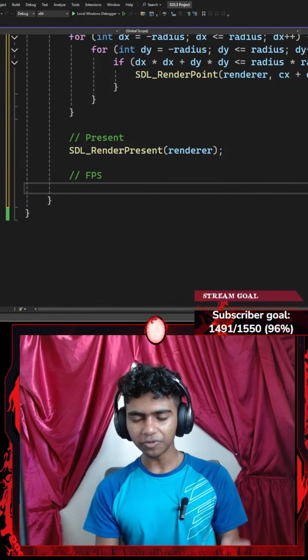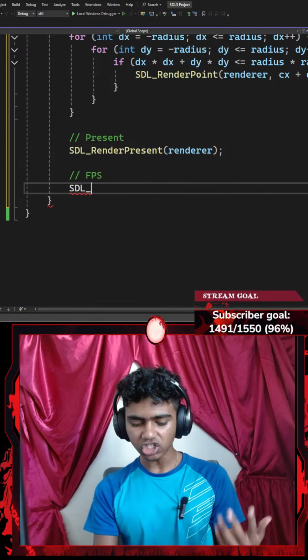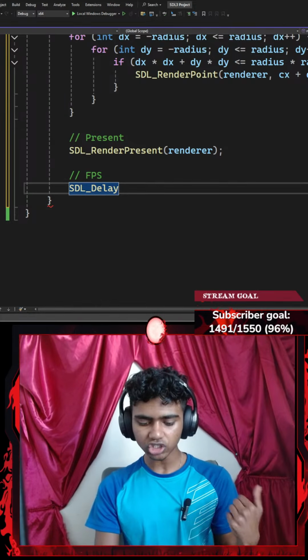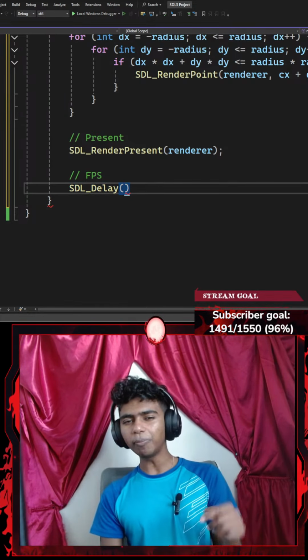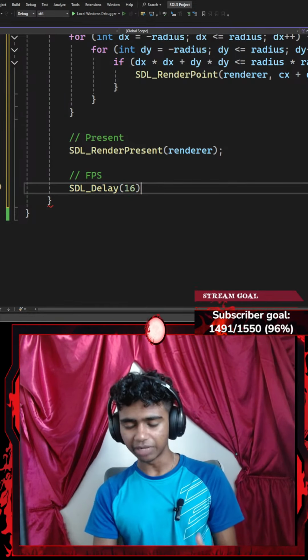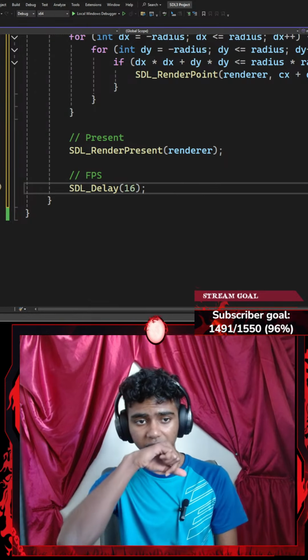That said, I'm going to go with something like FPS. Now for FPS, let's use the SDL_Delay function with a pair of parentheses. That does require a parameter in milliseconds. I'm going to go with 16 milliseconds, which is basically 60 frames per second.